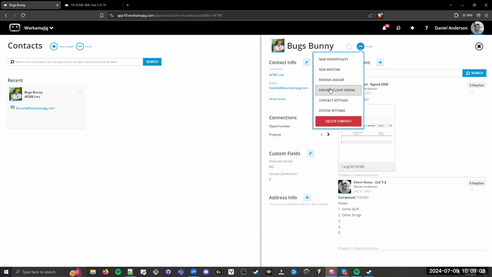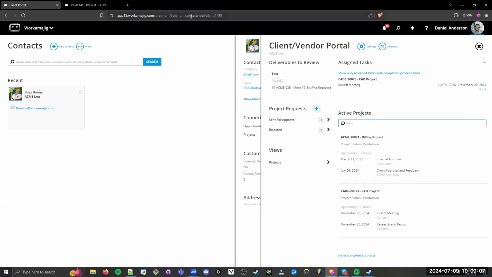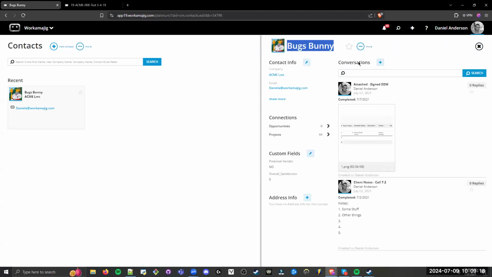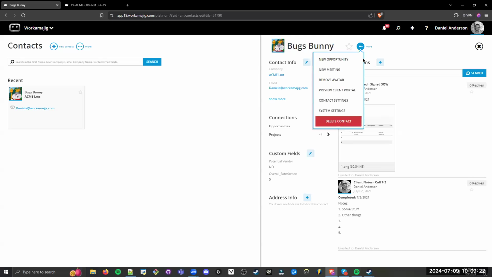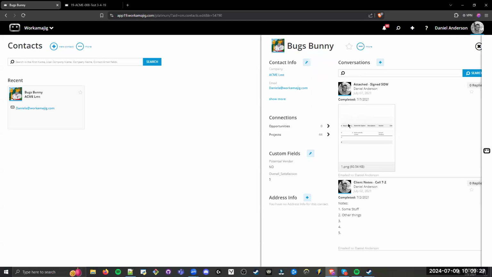The client portal for a contact is a single page in Workamajig. They basically log in through the same app server that you use. So if you're on app 19 like me, your client contact would also log in through app 19 as well, with their own credentials. That can actually be set in the contact record. So if I open up Bugs Bunny or Elmer Fudd or any of my contacts in here, there is an area under the More button for contact settings where you can set this up.